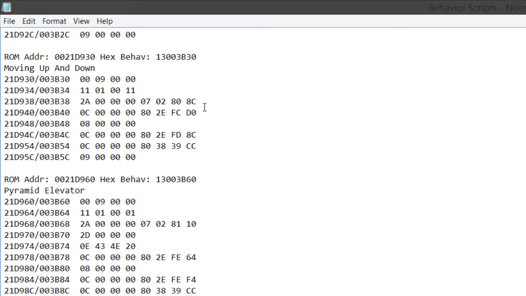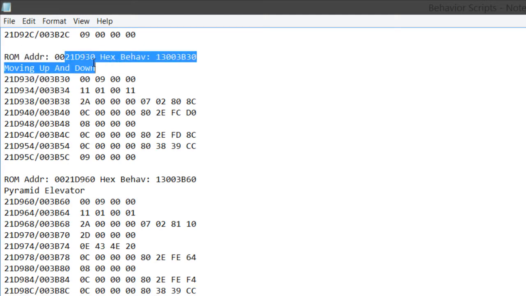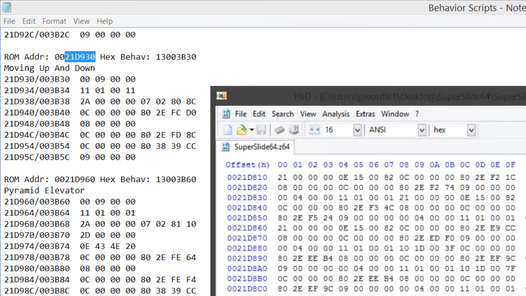Now then, the command that's important here is the 2A command. The 2A command is what sets your collision pointer and the collision of the object. We have it at 2A00, and then this is the original collision pointer of the ROM, which we don't need to worry about. We'll be overriding that easily. So you need to find a 2A command in the behavior. Since this is at 21D930 in the ROM, we'll go to there in our ROM file.